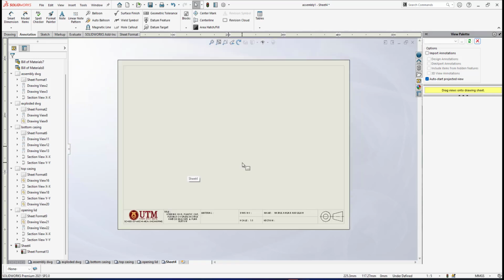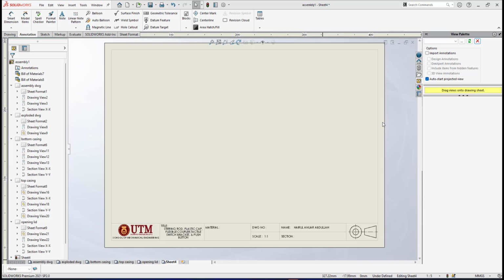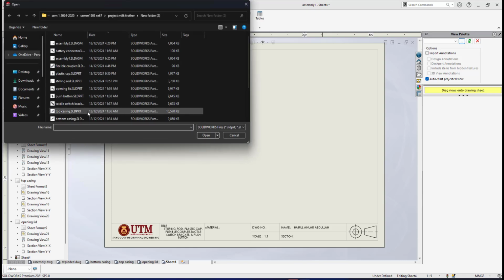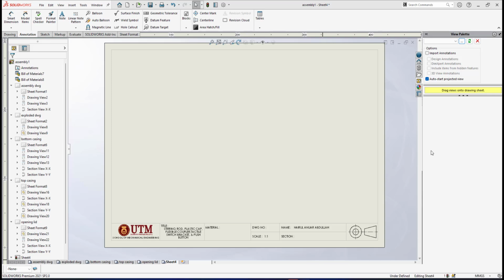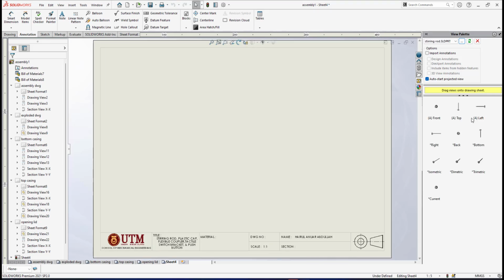And now I will do the detailed drawing of these 5 components and put them into this drawing sheet. The first one should be the steering rod. Under the view palette here, since we don't have the menu, and I have not yet opened the steering rod part modeling file, I will click and browse. I will select the steering rod. Okay, now we have the menu here.